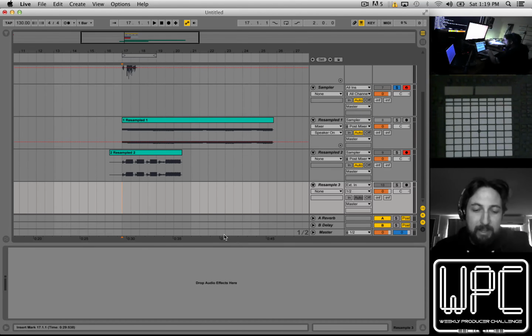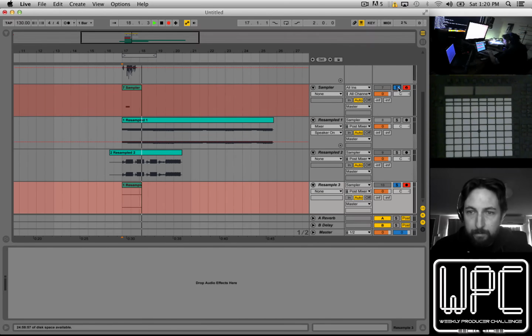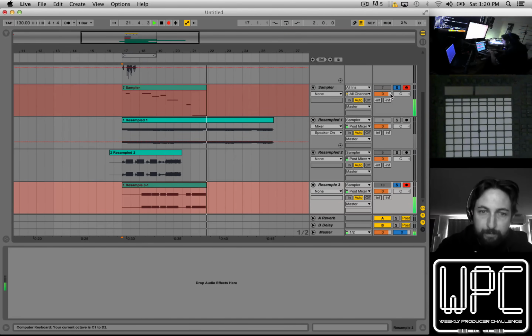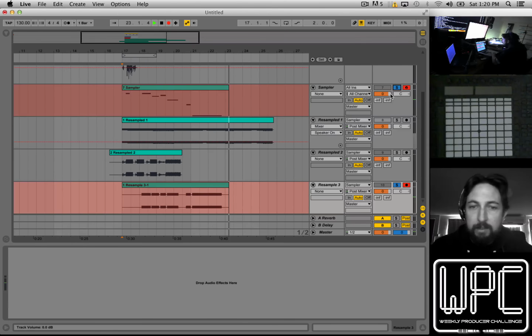So I'm going to use my emulator keyboard on my computer here. Let's record some of those. Arm the right track and go. Make sure we take it from the sampler and go. Sounds good.